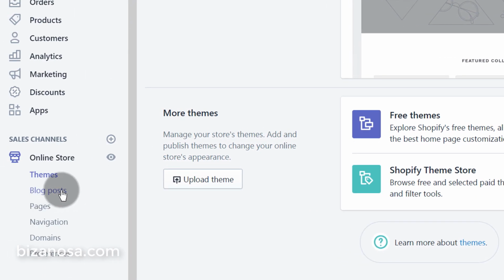And you can also create blog posts, you can create pages. We're going to see all this. And you can also create navigations. Navigations, of course, are very important for user experience, to help people know where they can go next on your store. And if you want to add a domain name, you can just click here to add a domain name.